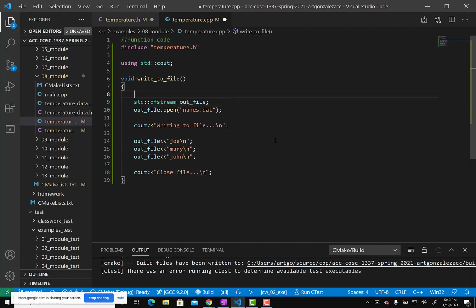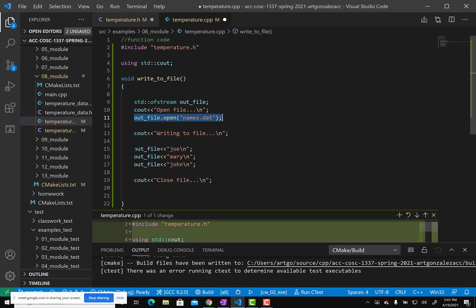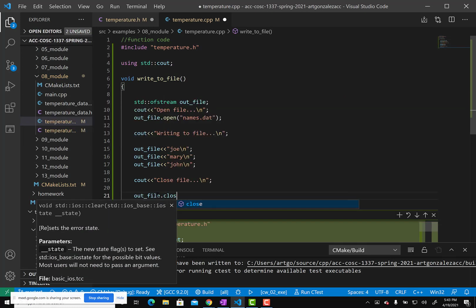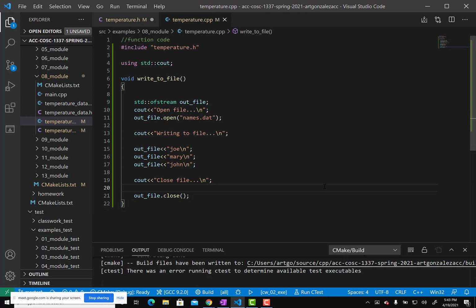Maybe we should also say like open file. And we open the file, we use the file, and then finally we close the file, right? We don't want to leave file handles open. And that's what we do.